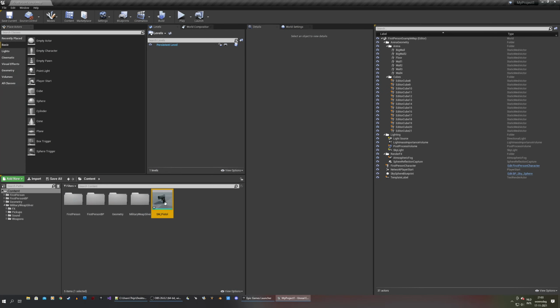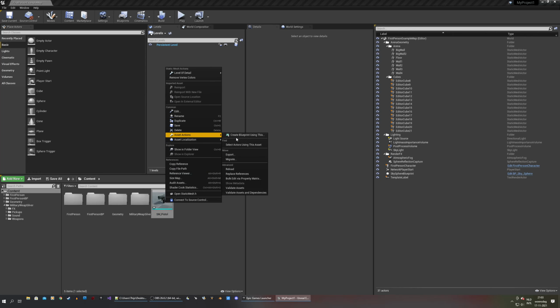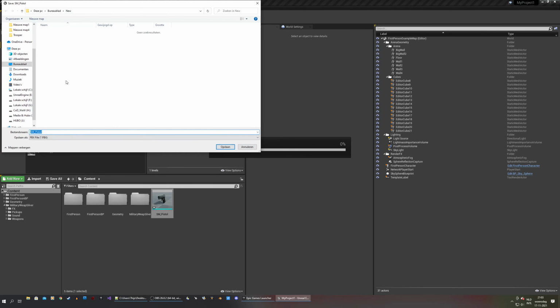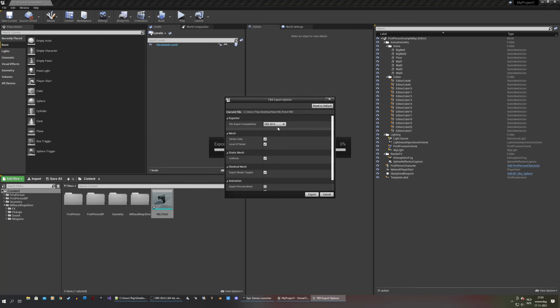We're going to export this, so right click, asset actions, and export it. So static mesh pistol, that's fine. We don't need to change any of the export settings. Default settings will do just fine, so export it.